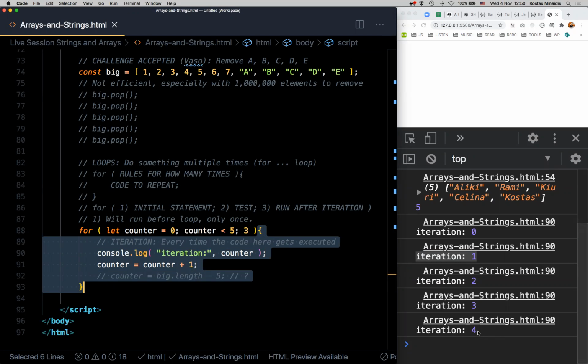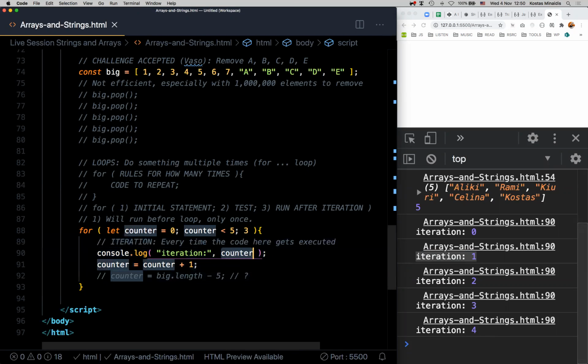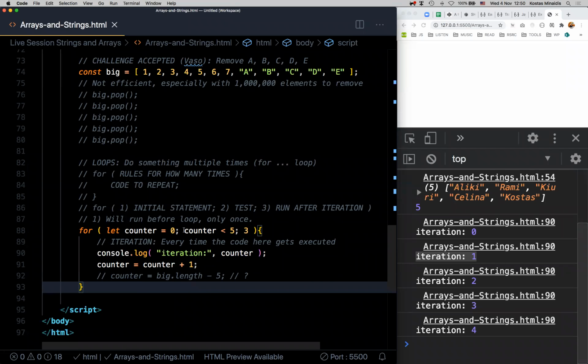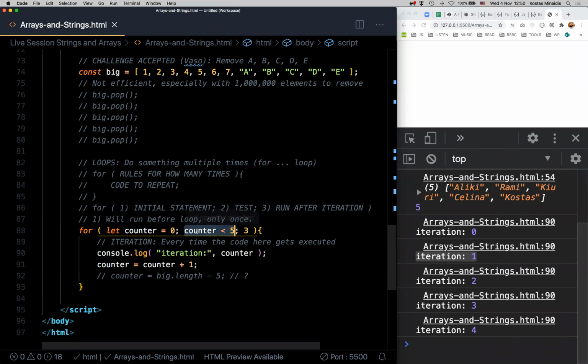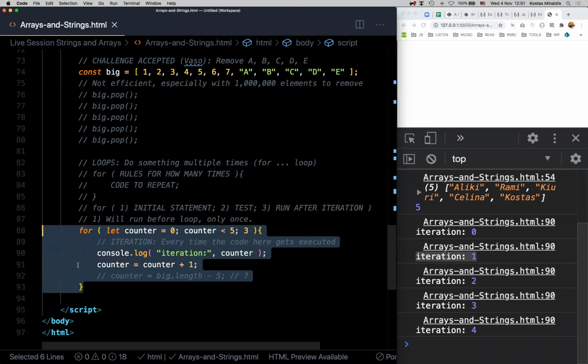At some point during the 5th iteration, counter is 4. So at this line, counter will be 4 plus 1 equals 5. Before running this code again, JavaScript will check to see if counter is less than 5. Is 5 less than 5? No, it's not. It's equal. So this whole thing gets, let's say, put out of the way, and we get to the following statement or statements.